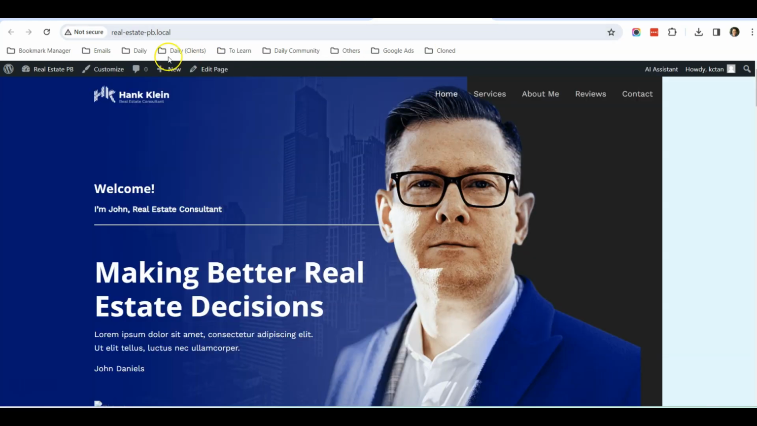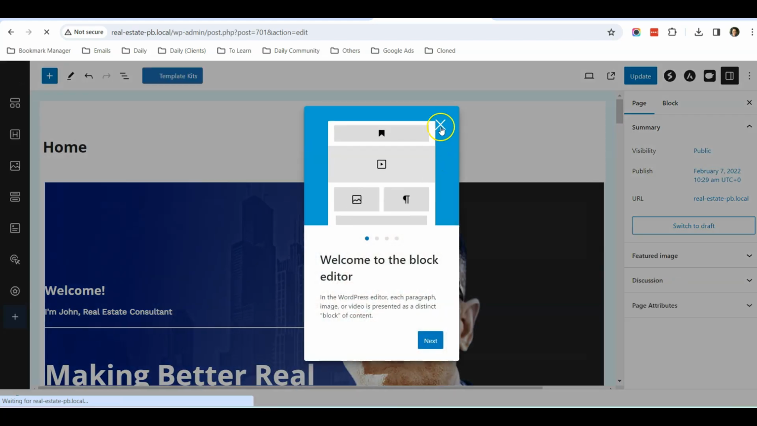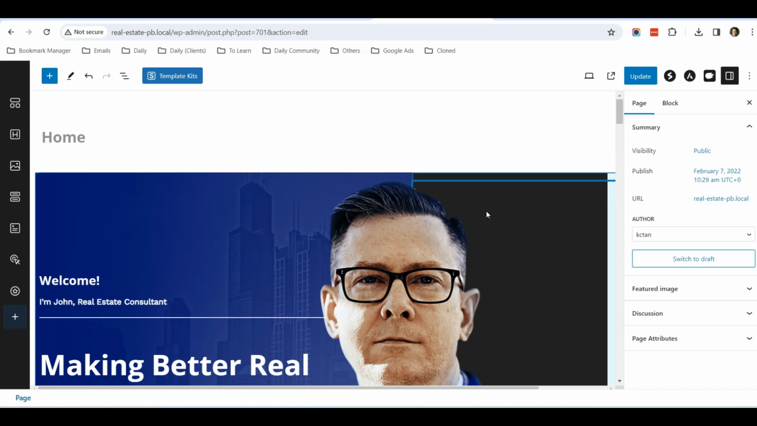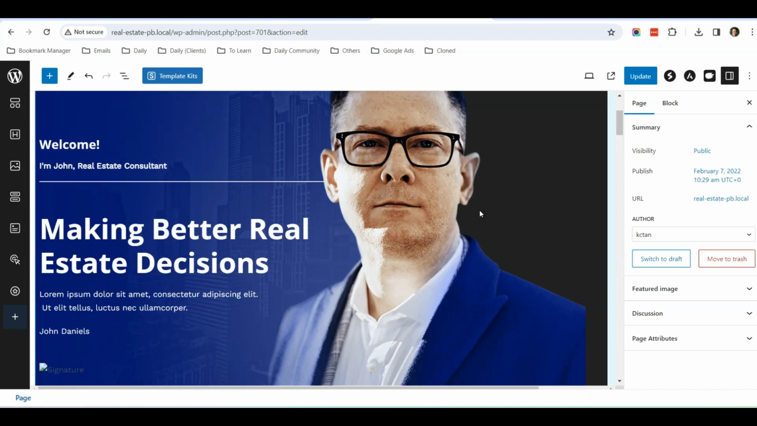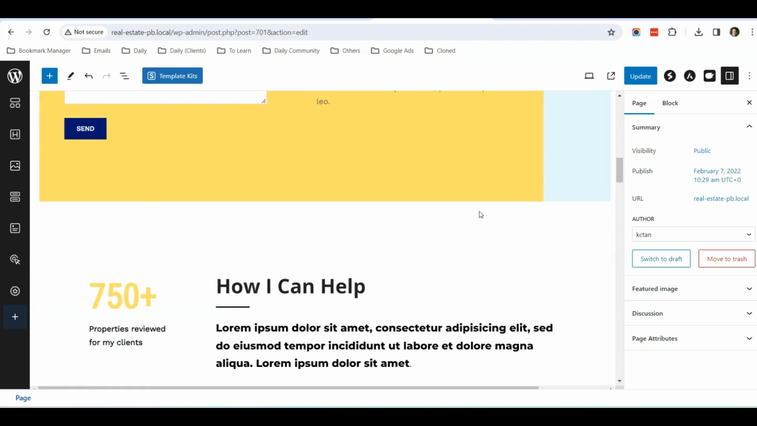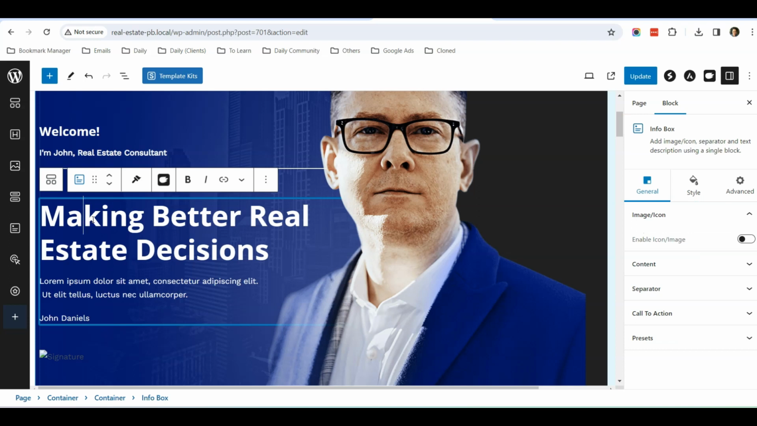You can go to the dashboard, or from here we just click edit page. Once you click edit page, it will show the editor, which is the Gutenberg editor in the WordPress environment. So this is the page, and if you want to change any text, you can just click here and make any changes. It's pretty easy.